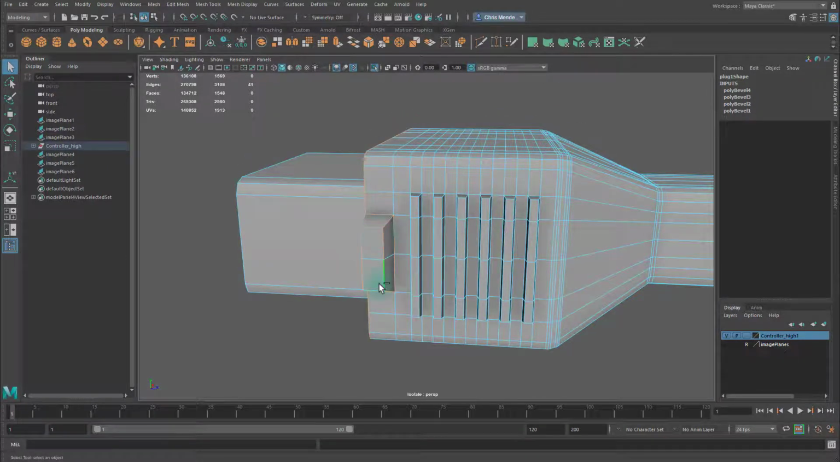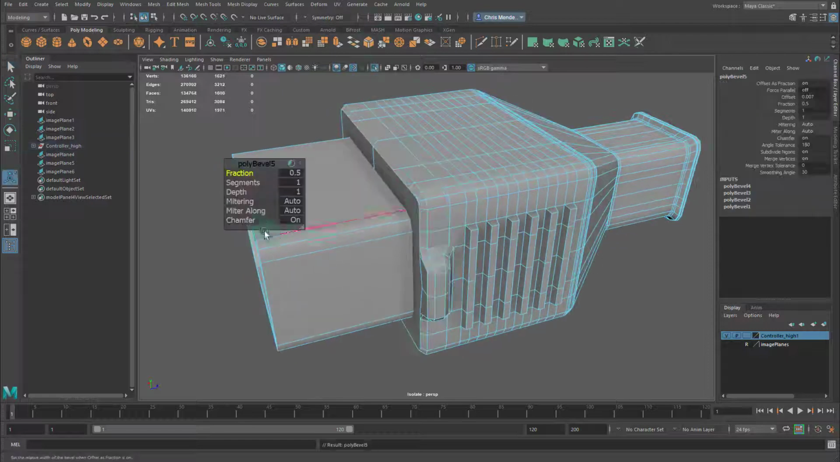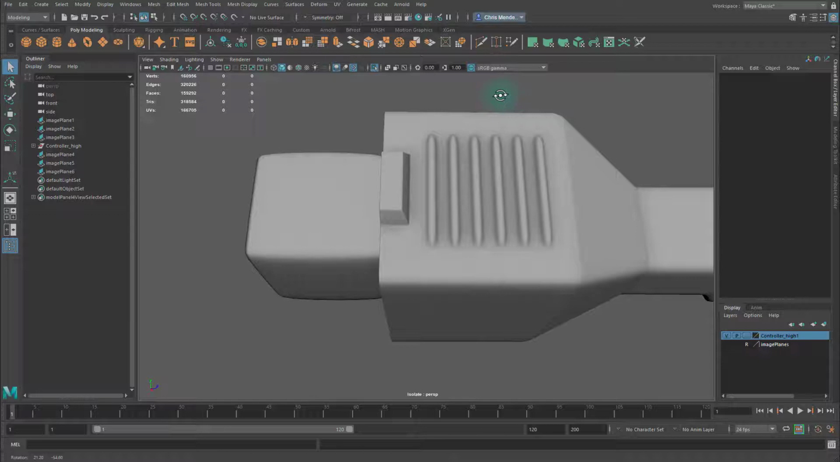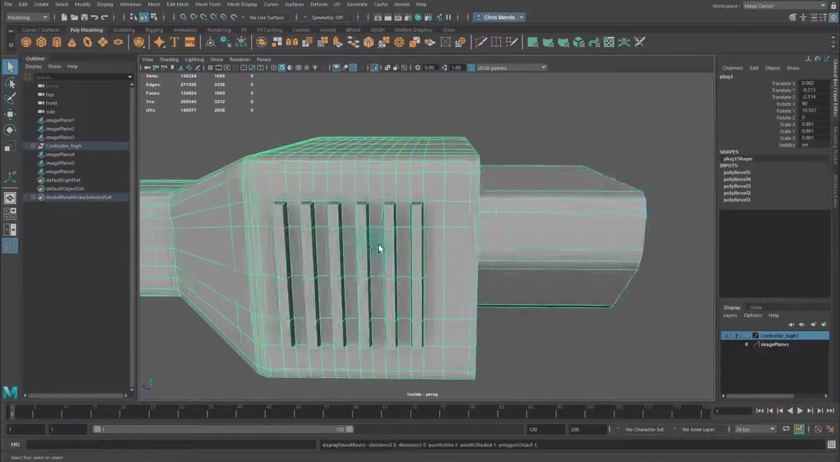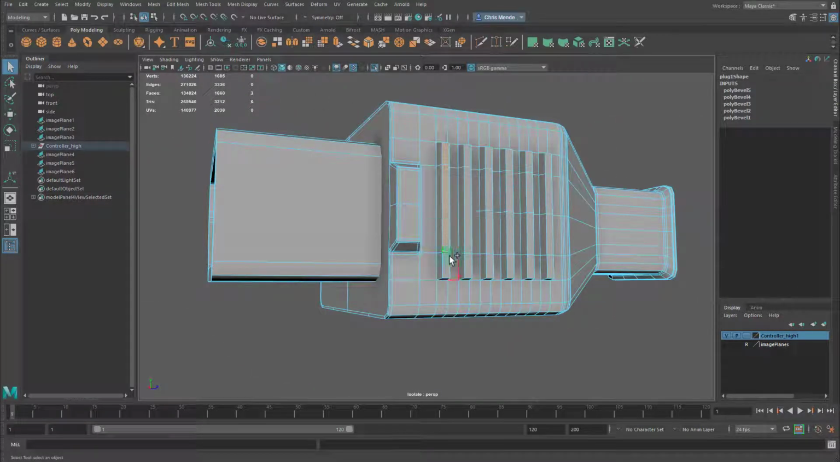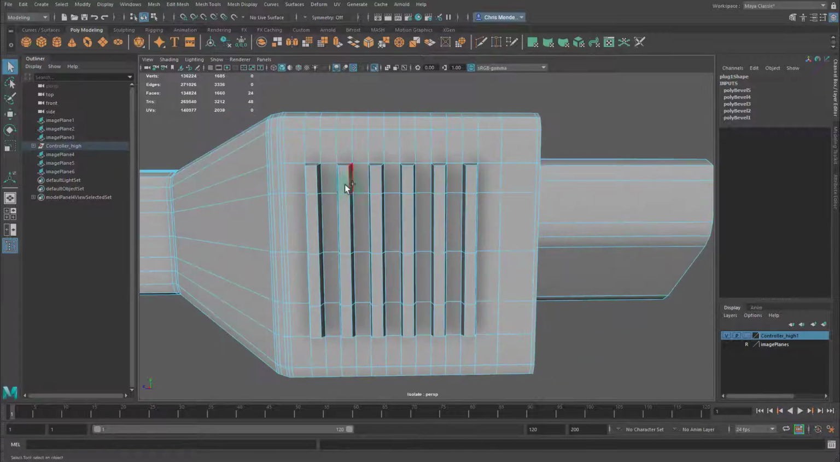Select all these edges and bevel, chamfer off, reduce the fraction, see what it looks like when smooth. It's looking good. Let's go to face mode and select these front faces. Once we have all the faces, all these front faces on each side, we will grow the selection one time by hitting Shift period.